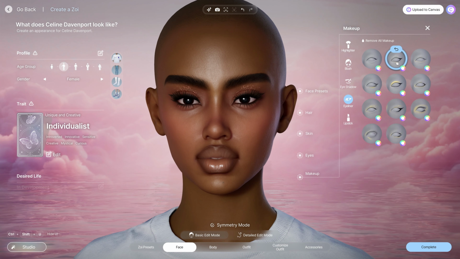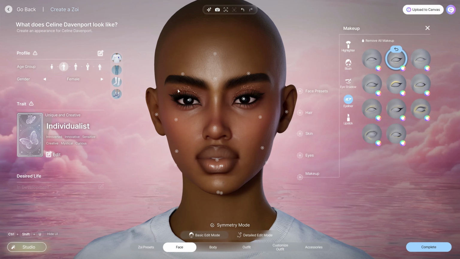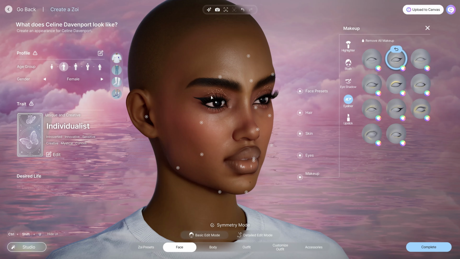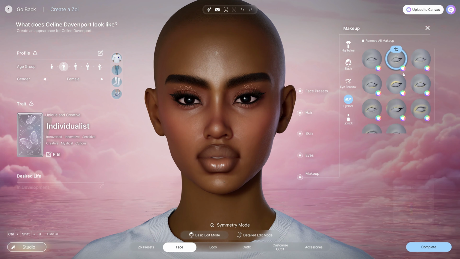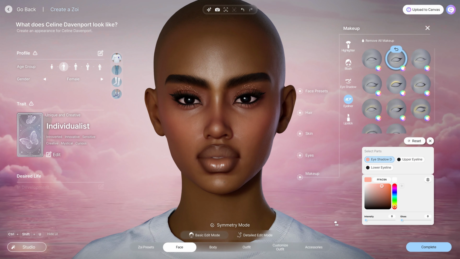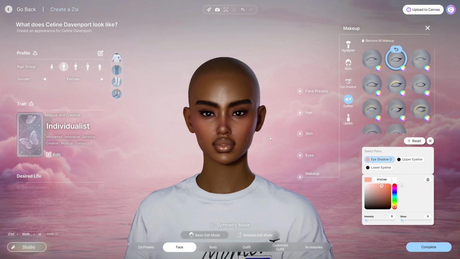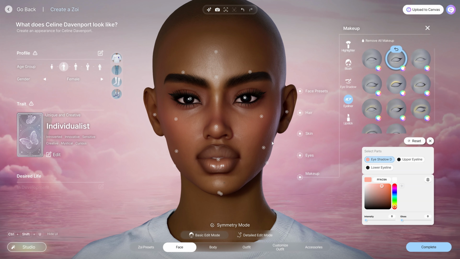This one I'm not too crazy about because it has this little glitter shadow situation going on, but the wing is great, girl. I would take this without the glitter. I wonder if we can lower the intensity of the glitter and it will disappear. Oh, it did disappear. Oh my God, that's perfect.